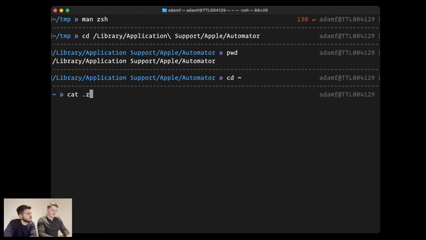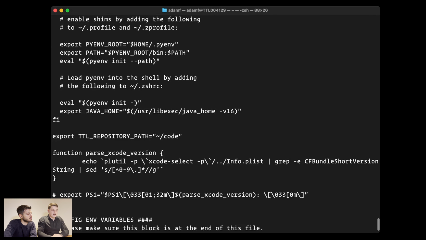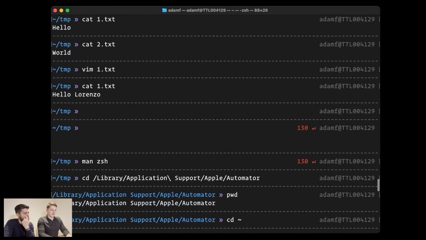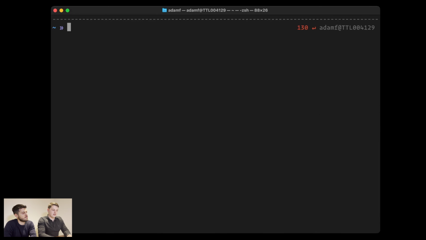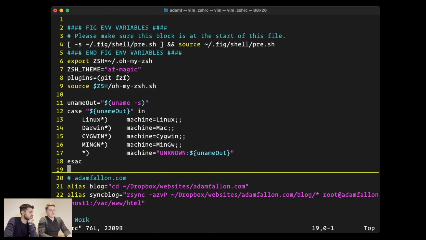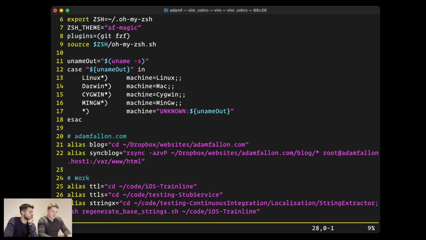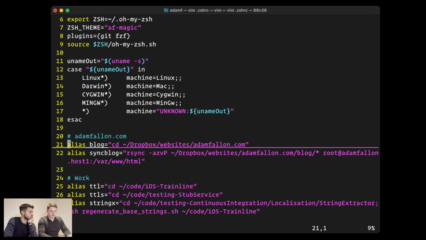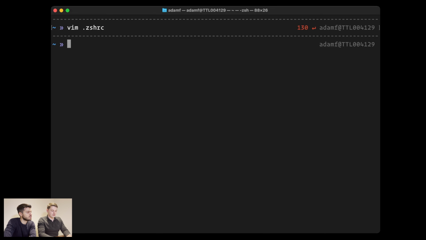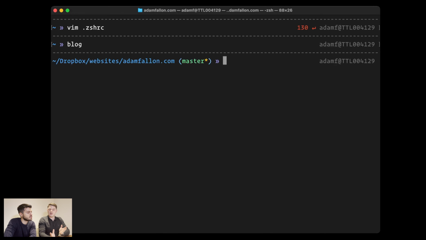That configuration file lives there, and I have a bunch of little shortcuts in there that I use all the time to do things quicker in the shell. One of those things that I use frequently is aliases. If I go into my zshrc, I'm not going to go through all of these things, but you can see I have an alias to go to a specific folder here. If I want to go to my websites folder, Dropbox, website, Adam Fallon, instead of typing that in every time, I can create a short alias which will allow me to go to that folder. I just type that, and there you go, I'm in that folder.